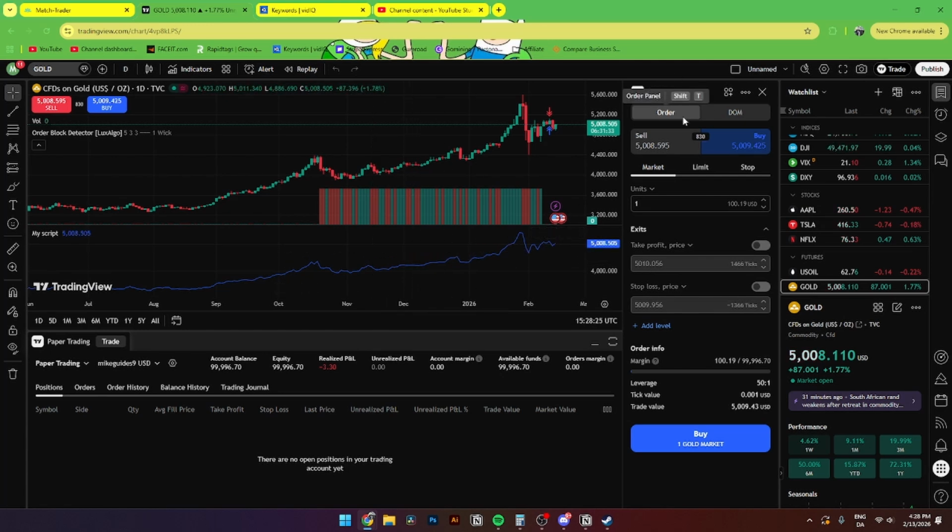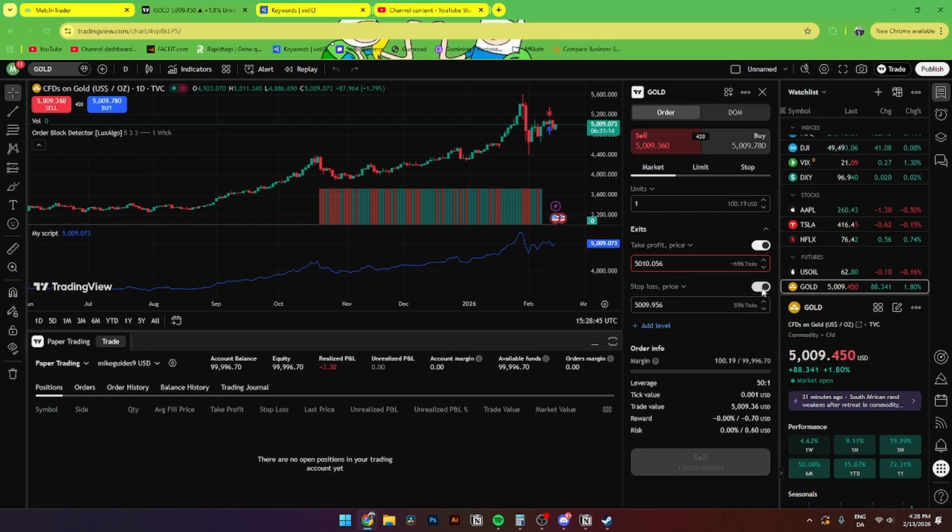From here, I'll need to go over to the order panel and choose sell instead of buy. From here, I can add whether it should be a market order, limit order, or stop loss order, and add how many units I would like to purchase. From here, you can also add exits like take profit by clicking here, and a stop loss by clicking right here. You'll also be able to add a new level if you want to do that, but from here, you'll simply need to click sell like so.